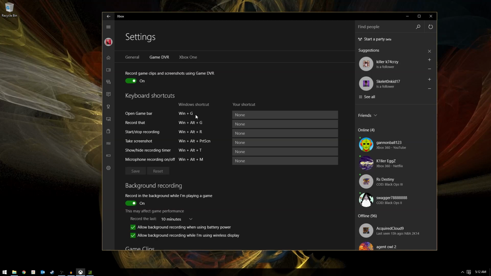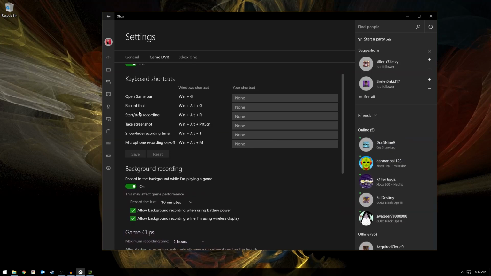You hit Windows G, bring that up, and then you can use all of these different shortcuts that are here, which of course will record in the background, working with this record function, to record clips of anywhere from 15 seconds up to 10 minutes in these increments that you see here on the screen.